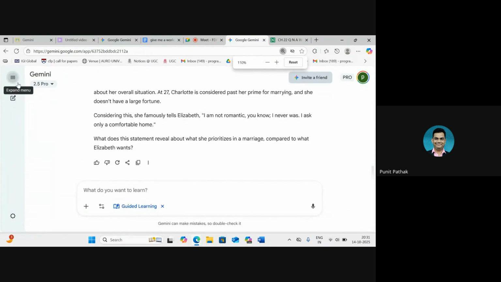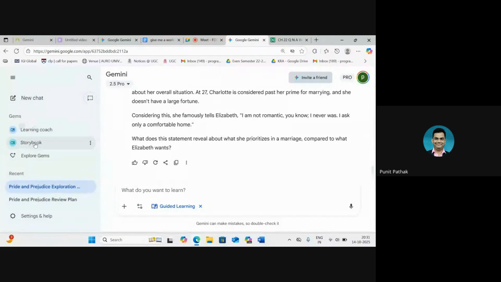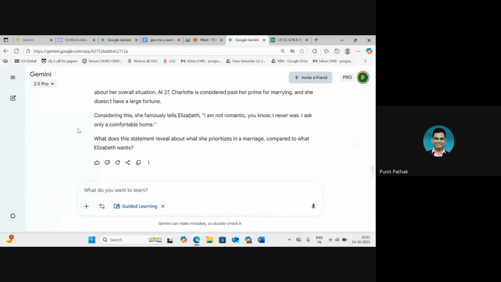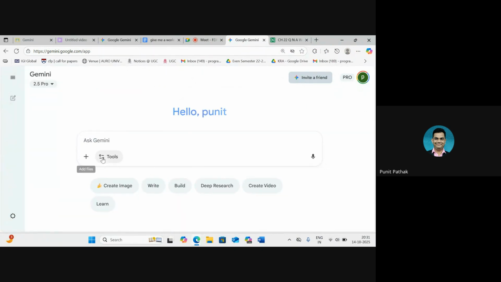So just to recap it very quickly, we have looked at three features so far. We have looked at Storybook, which allowed us to generate that audio-based PDF. We have looked at Learning Coach, which gives very small inputs and insights on the topic or the query that we run. And then we have looked inside of the features right here. If I go to a new chat under Tools, there is guided learning, which creates this question-based approach to learning a topic.